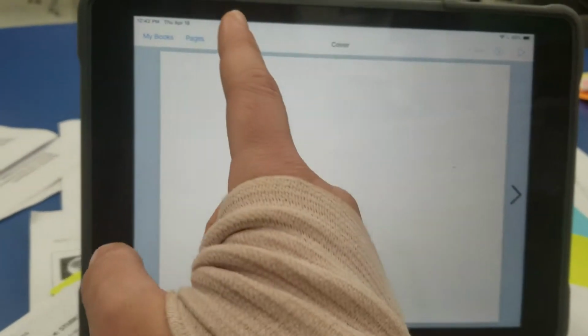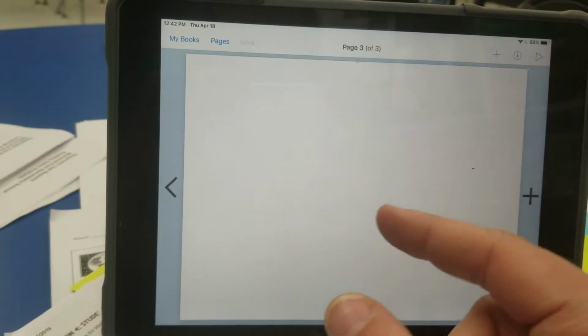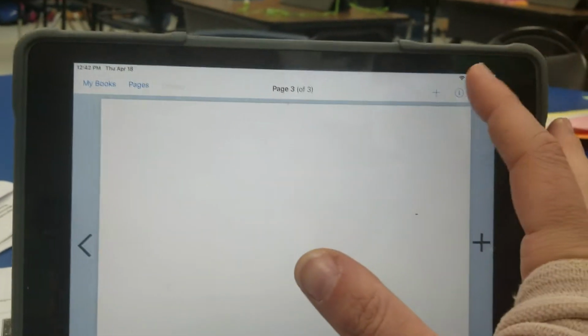Once you get here, you can go to Pages to discover how many pages. We're going to do 3. Okay, just to show you. Then when you go over here, these are the tools you have.